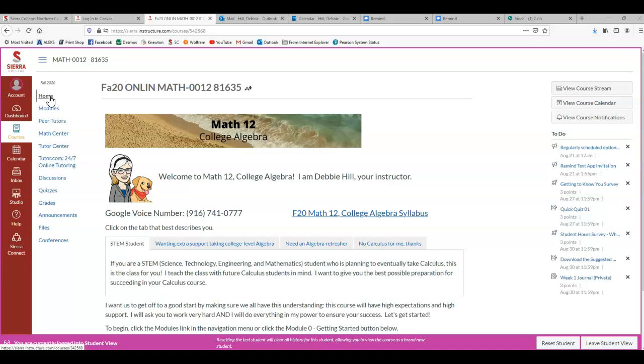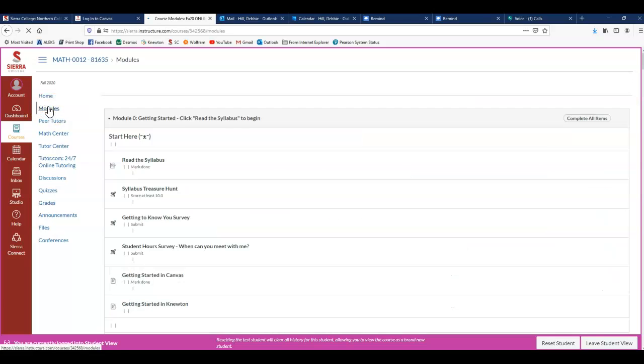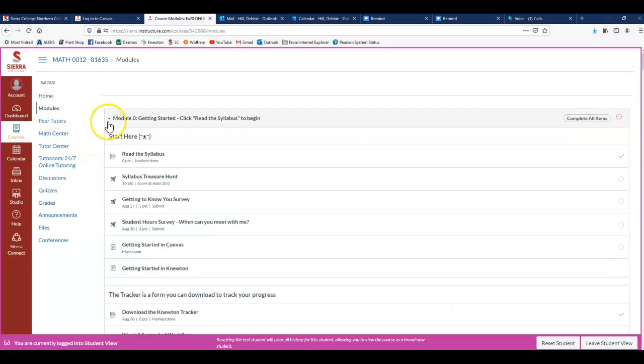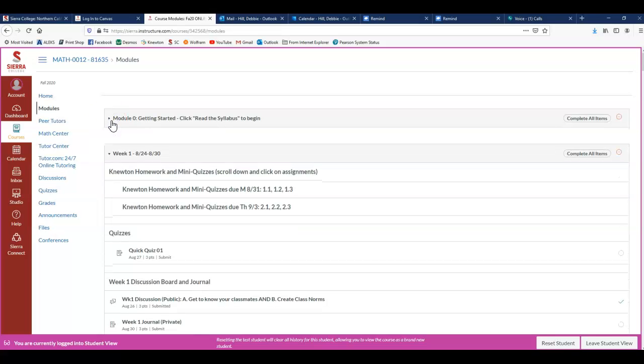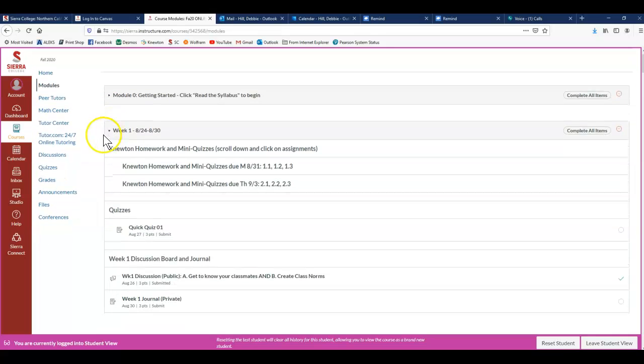So this is the home landing page again. Then we'll click on modules because that's where we always go to do our work. Once you've finished module 0, you can click on the downward pointing triangle and it will point to the right and collapse the menu. This Knewton homework and mini quizzes is just a note to remind you to look for the Knewton homework down below. After a while, I'll assume that you know that's where it is, and I will keep putting those reminders. So I'm going to collapse this menu also.